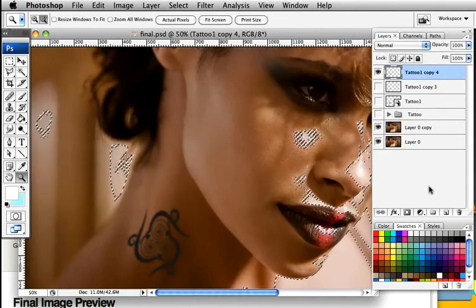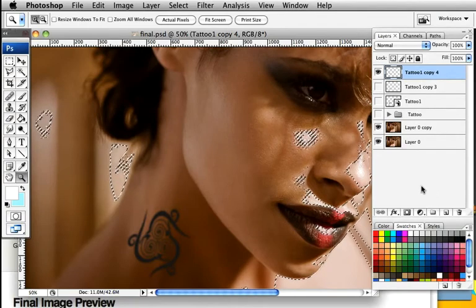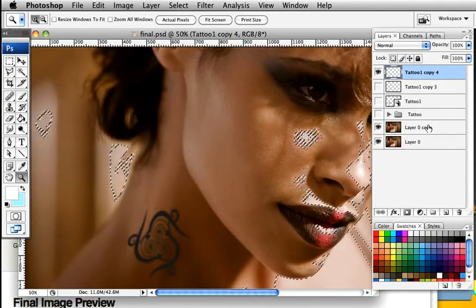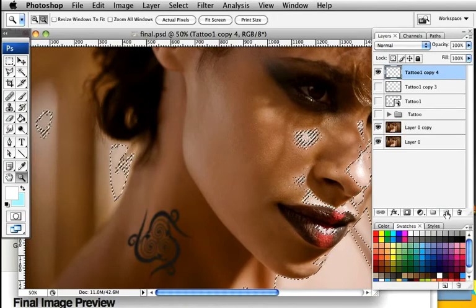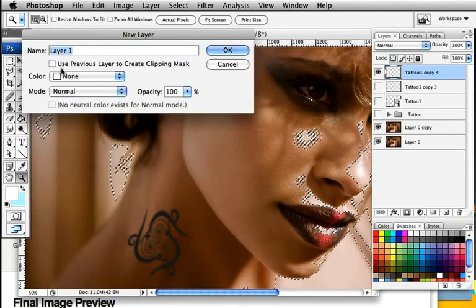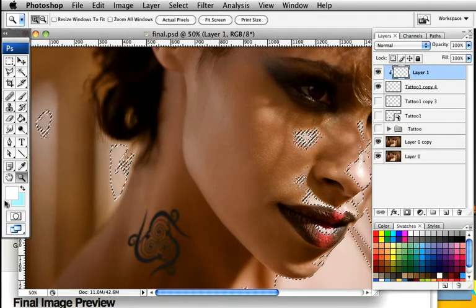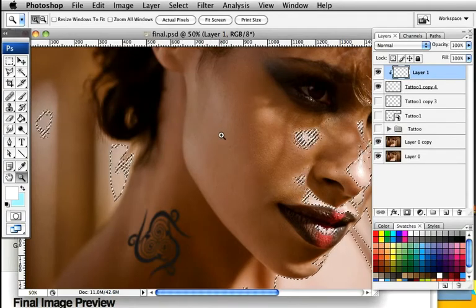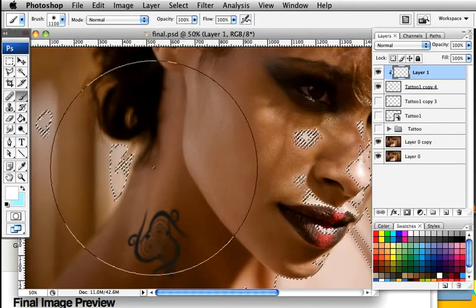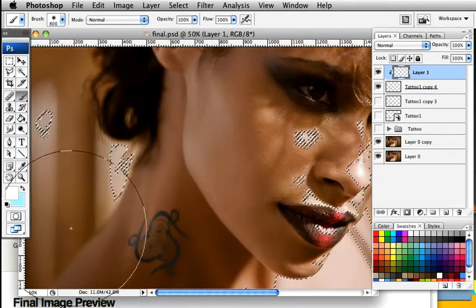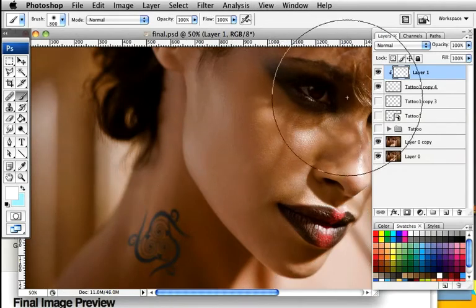We're going to hold down Alt, and we're going to add a new layer on top of that. So still holding down Alt, we're going to click on New Layer, like so. We're going to use the previous layer as a clipping mask. We're only going to apply it to our tattoo layer. We're going to click on OK. Make sure you've got white selected, and I'm going to just use my brush, but you can fill it. And I'm just using my brush. Command deselect.